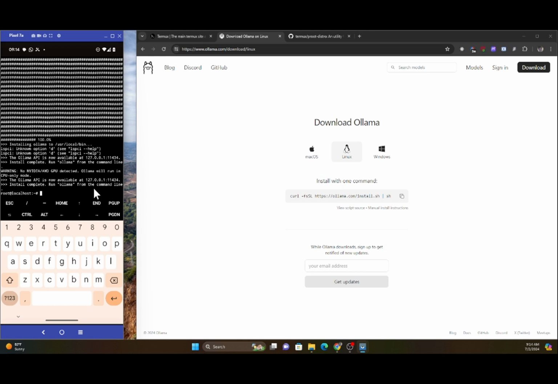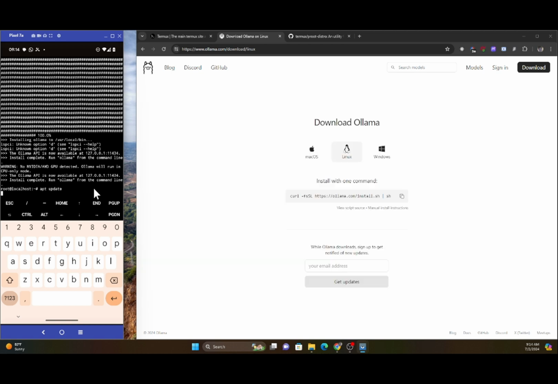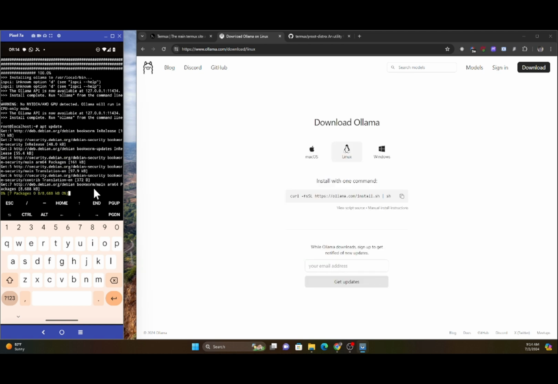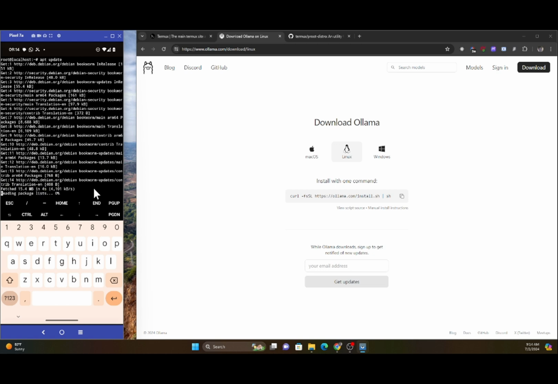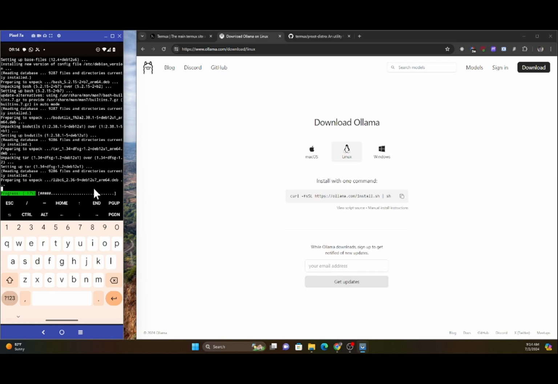That means we're going to need to have two terminals open, one to run the server and one to run the models. To make this easier for us, we're going to be using something called Tmux. Oh yeah, and of course, regular protocol, I'm going to do my update as well. So apt update, and I'm going to do my apt upgrade as well too.